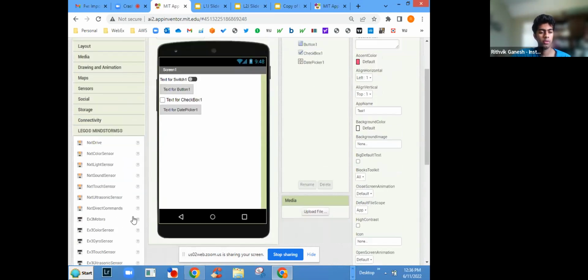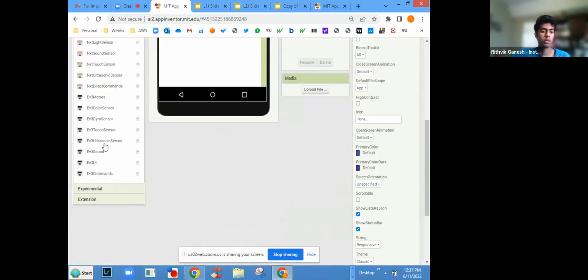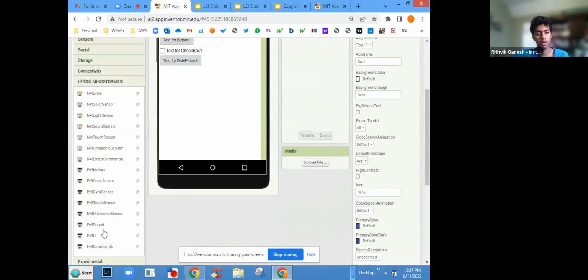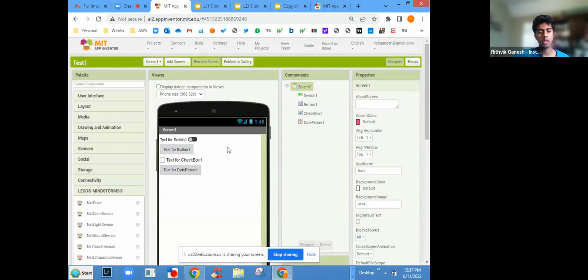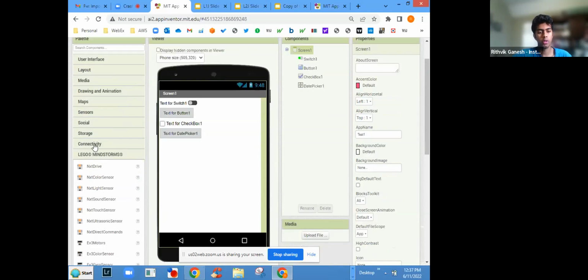And then if you do Mindstorm stuff, I've never worked with this myself before, but Lego Mindstorms EV3 stuff and sensors that you can connect to an app. So all sorts of really cool stuff in the palette for you to work with.